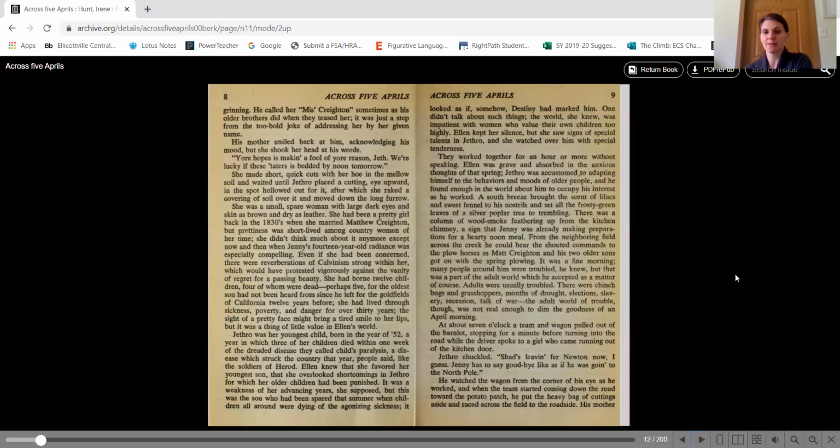There were chinch bugs and grasshoppers, months of drought, elections, slavery, secession, talk of war, the adult world of troubles, though was not real enough to dim the goodness of an April morning.